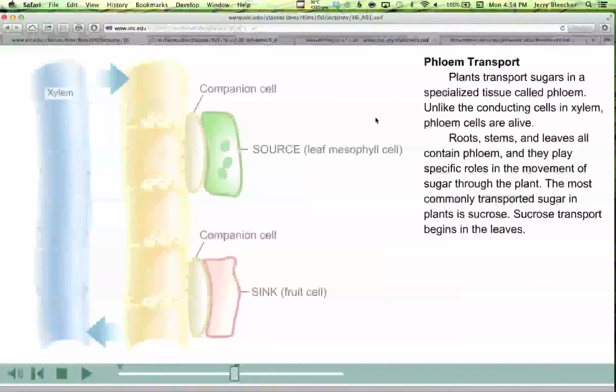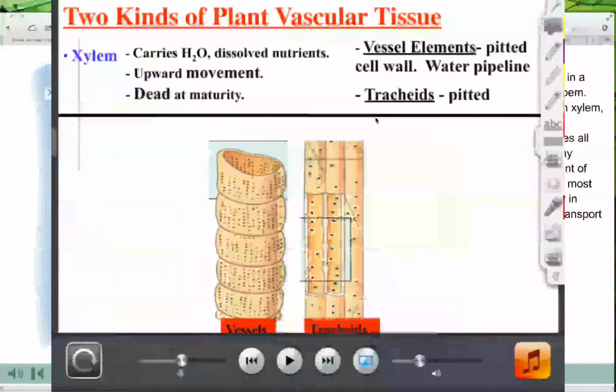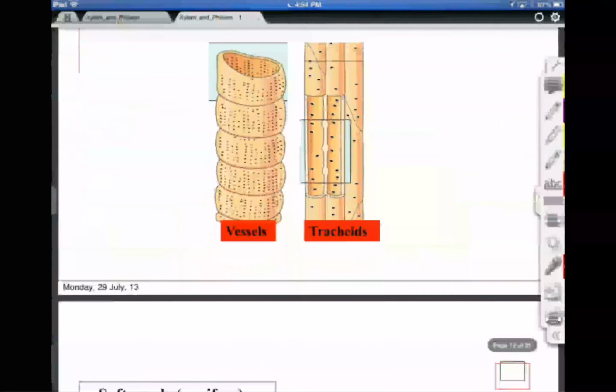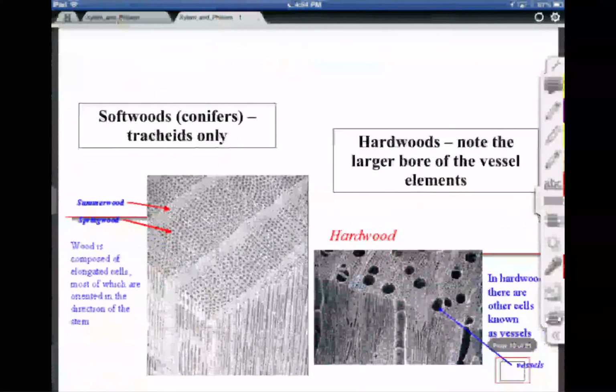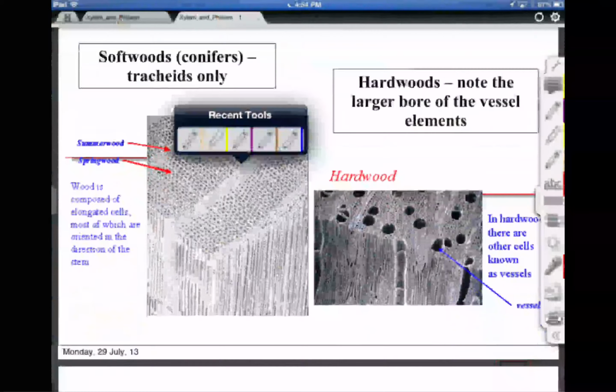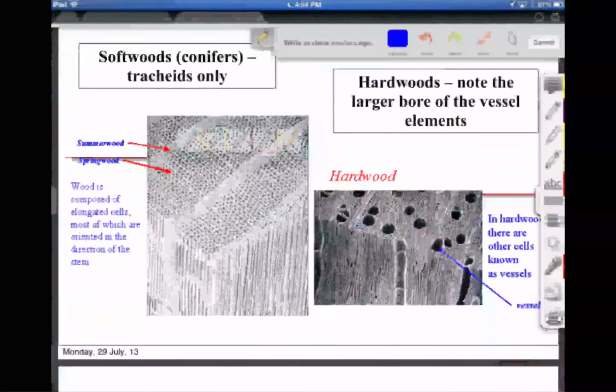Now the question is, once we get past xylem, and there's some pretty impressive xylem, you have to admit, right? Look at those vessel elements there. They're ringed around, kind of embedded in with tracheids. Get the idea? Here are our softwoods and our hardwoods, right? And I'd referred to this before.